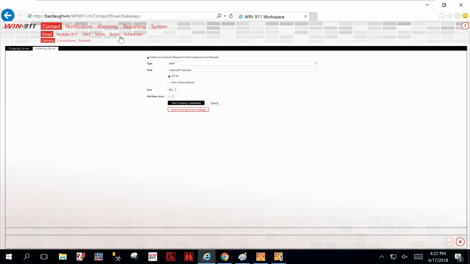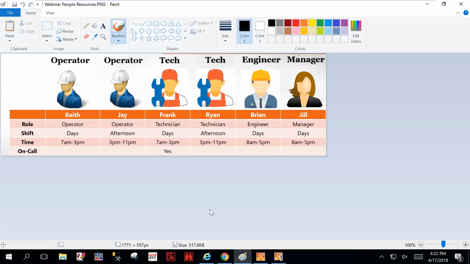The next thing we're going to go through is we're going to set up our roles. Now, let's pull this little list back up if you had a screenshot of this earlier, but you had your operator roles, your tech, your engineer, your manager. Each of these people had a different role. What we're going to do is create a role label for all of these people.